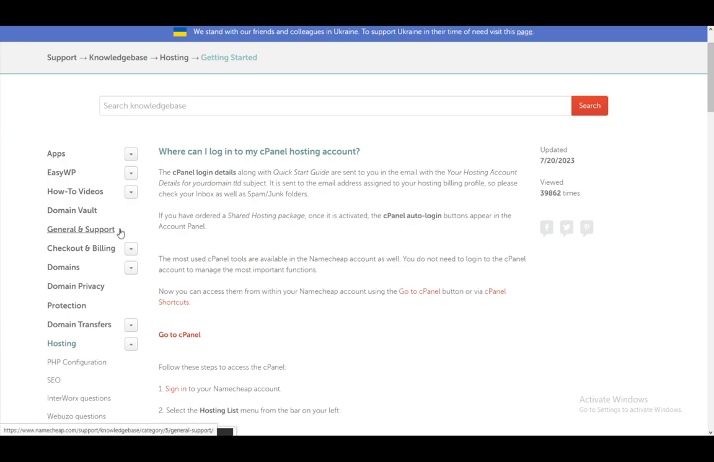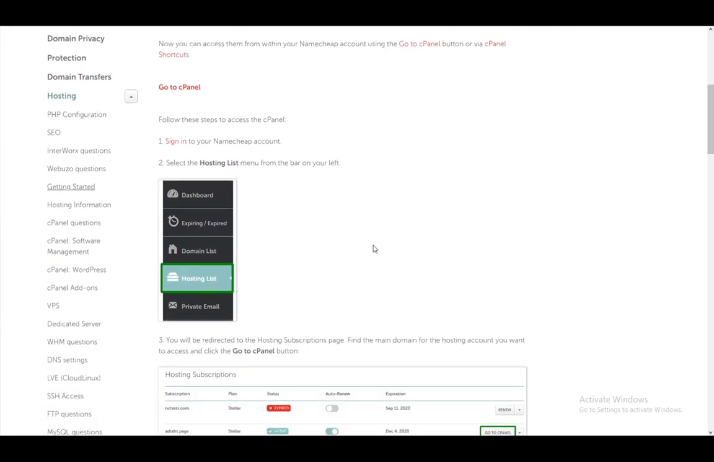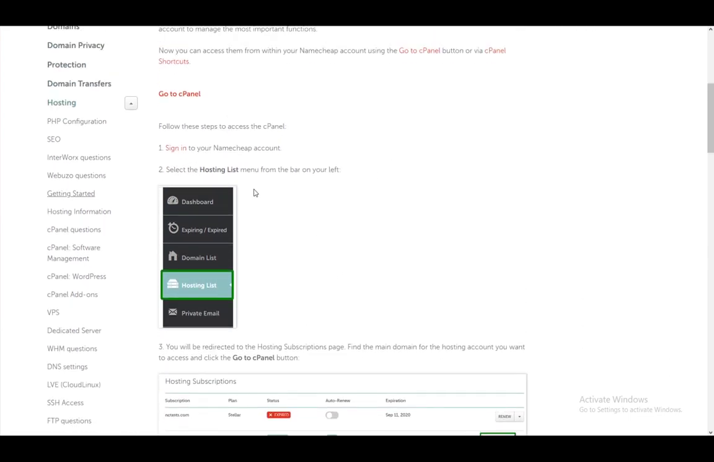Now, if you have ordered a shared hosting package on Namecheap, once it is activated, the cPanel auto login buttons will appear on your account panel. The most used tools are available in the Namecheap account as well, and you do not need to log into cPanel to manage the most important functions. However, if you do want to sign in, this is how you do it.